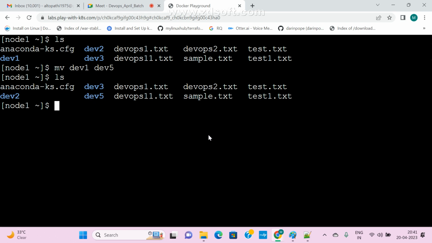Okay, sir. Now let me check it. I think it will work. Now I'm going to go here. mkdir dev6. I'm creating one more directory, dev6. Okay. Now mv dev2 slash star files to dev6. This is the directory.